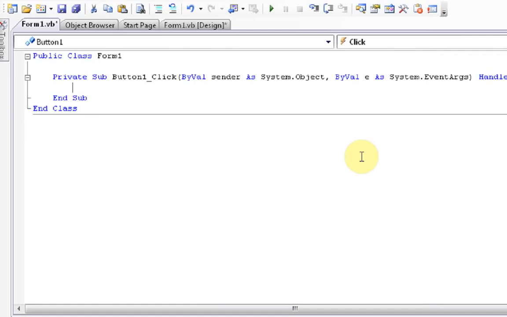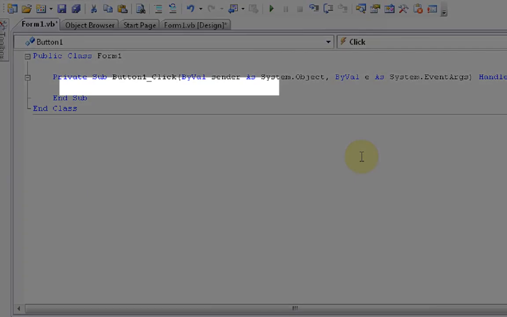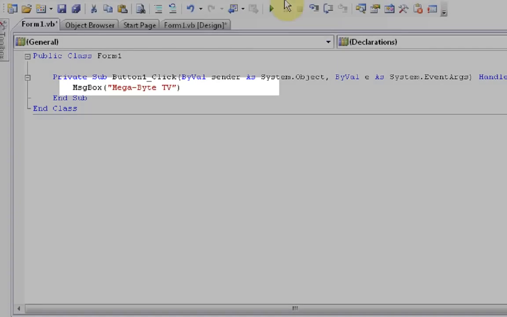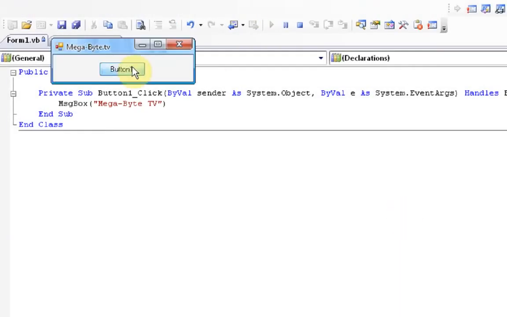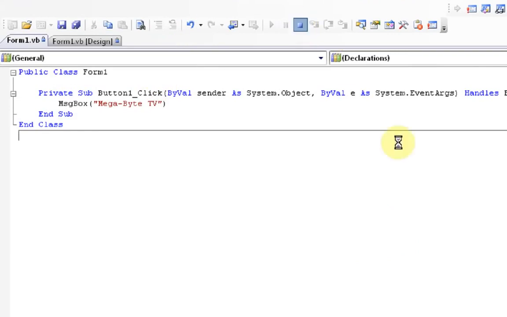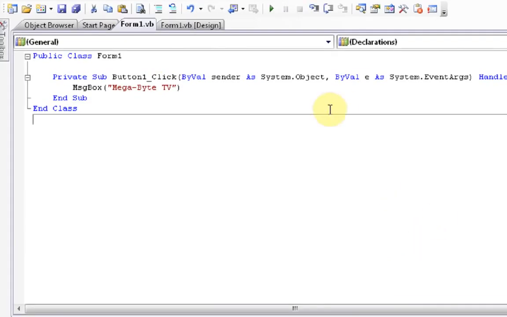The coding is going to be in the next tutorial, but just for an example, I'm going to do a sample code: message box, mega-byte TV. We're going to be discussing this in the next tutorial, but see, once you enter the coding and press the button, something happens. Okay, thanks for watching this tutorial, part 1 of how to create your own software for Windows.